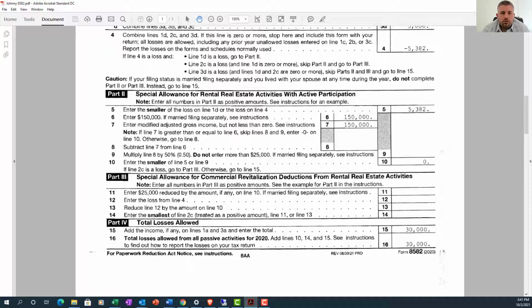Part 4 shows us the total passive losses allowed, which is $30,000 in this example. The $30,000 amount comes from the Worksheet 6. Remember, passive losses are only allowed to be offset by passive income. So Johnny's allowed to use current and prior year losses to offset his passive income for the current year. Let's take a look at Worksheet 6 found on page 3.